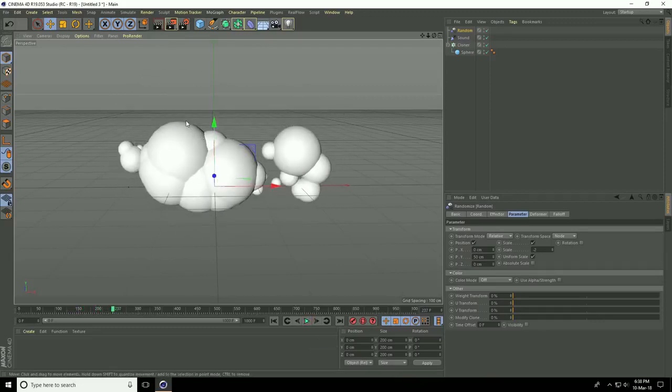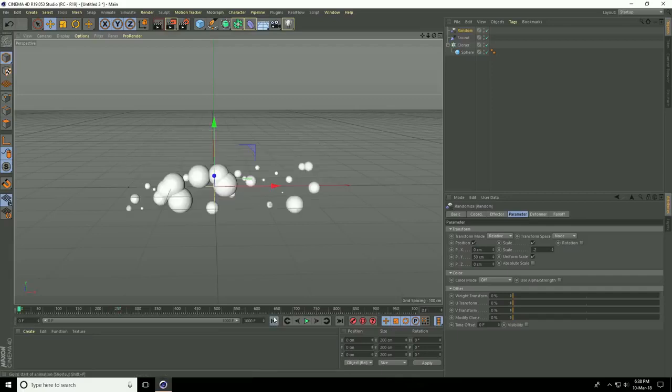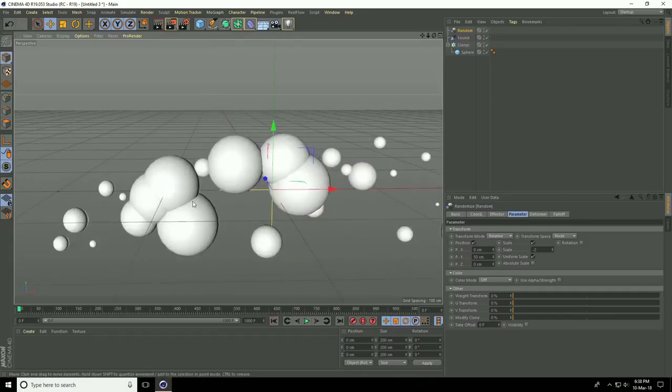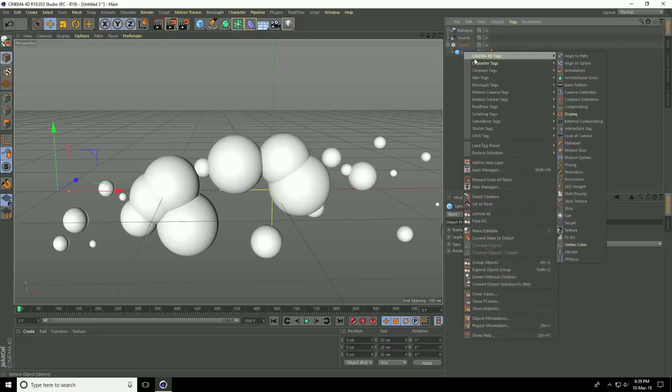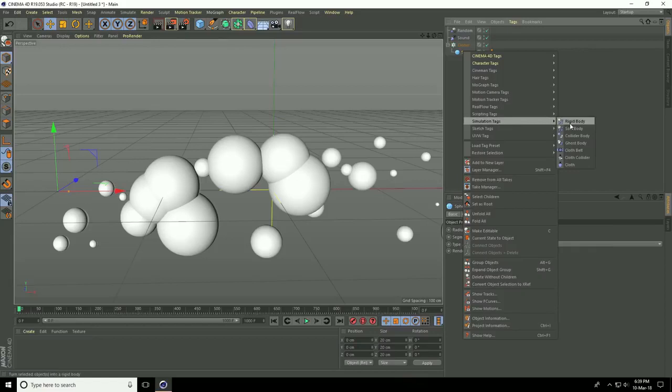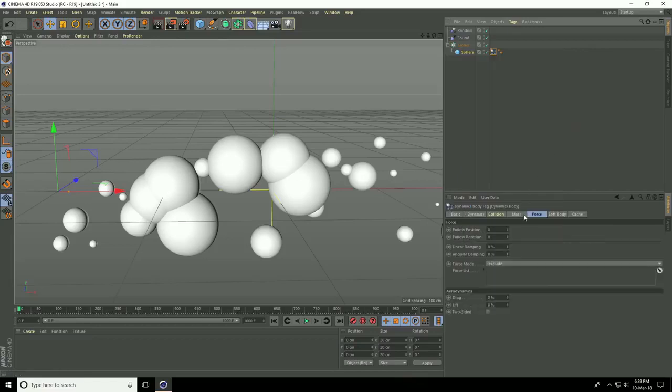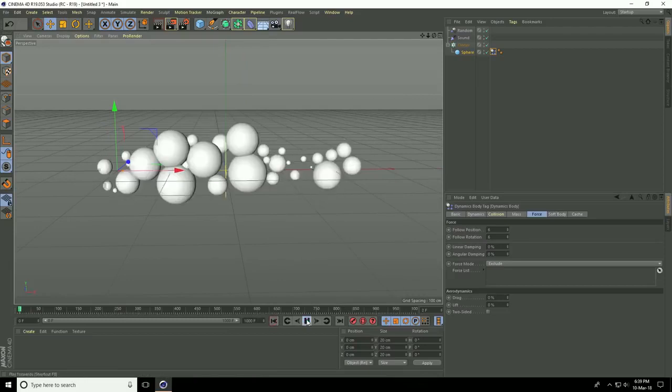Guys, I apply rigid body tag. Guys, you can increase more segments on this pair. Select this pair and this is my segments. For more smoothness, take 50, and apply rigid body tag. Select this pair, right click, simulation tag and use rigid body and go to force. This is my force. Follow position take 6 and follow rotation take 6. Go to 0 frame. Play.